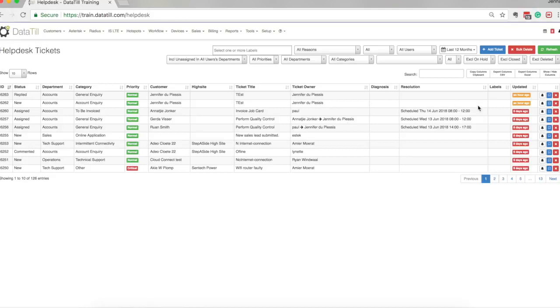To follow a ticket, you can click on this button. To close a ticket, you can click on the cross. To add a ticket, you can click on the Add Ticket button.